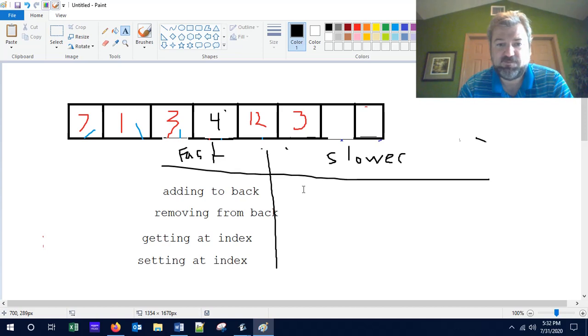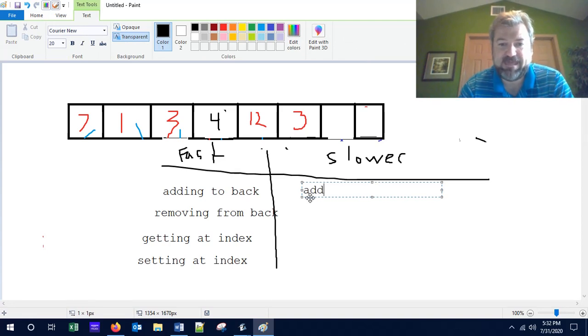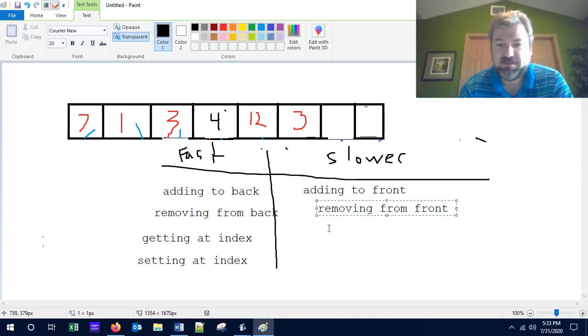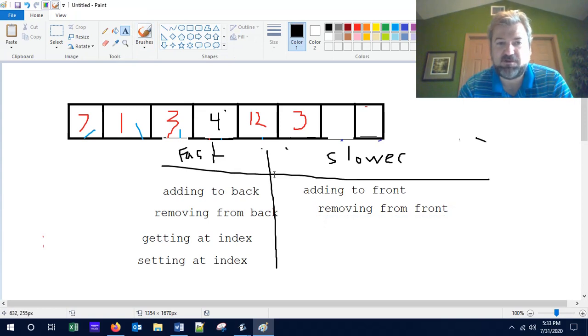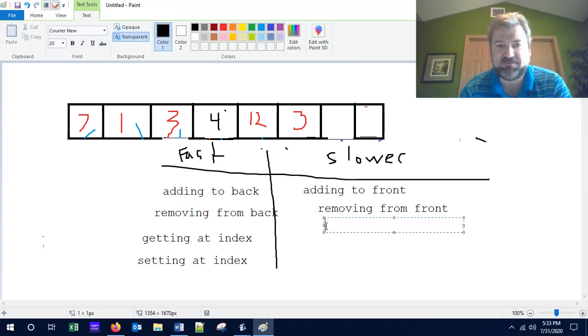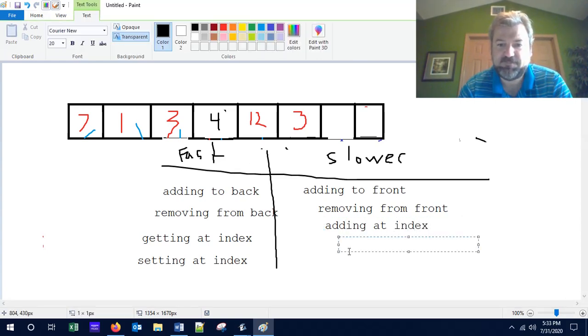And there are some things that it was definitely a lot slower at. Adding to the front is intolerable, right? Removing from the front, and I want to make those specific because we are going to oftentimes want to work from the back of a list, and other times work from the front of a list. So having access to the front and the back quickly is going to be important to us at times. So adding to the front, removing from the front, adding at an index is definitely slower. We saw that. What else is slower? Removing at an index.